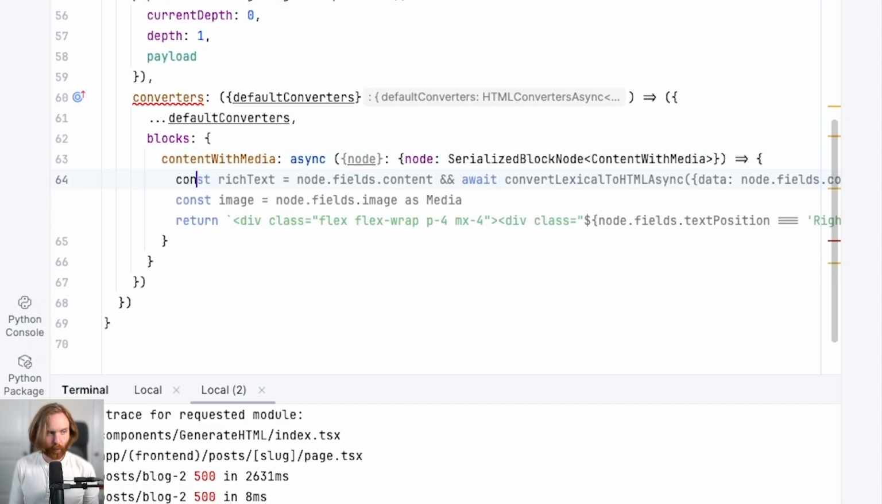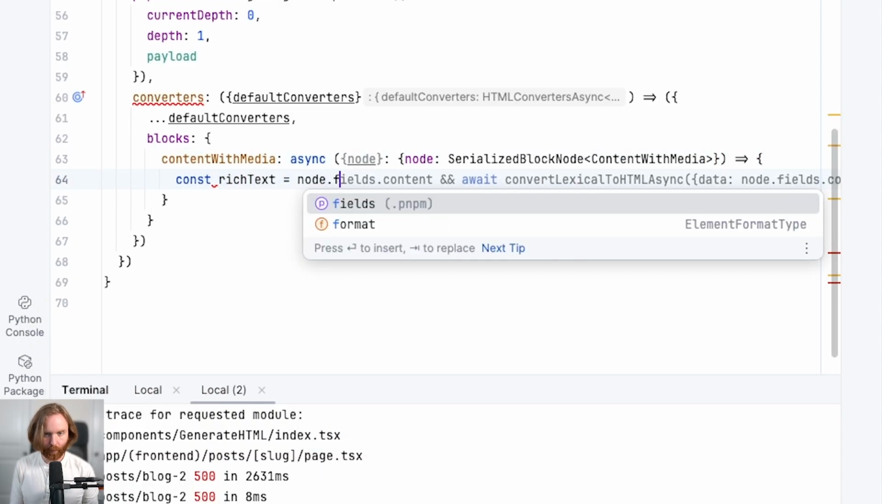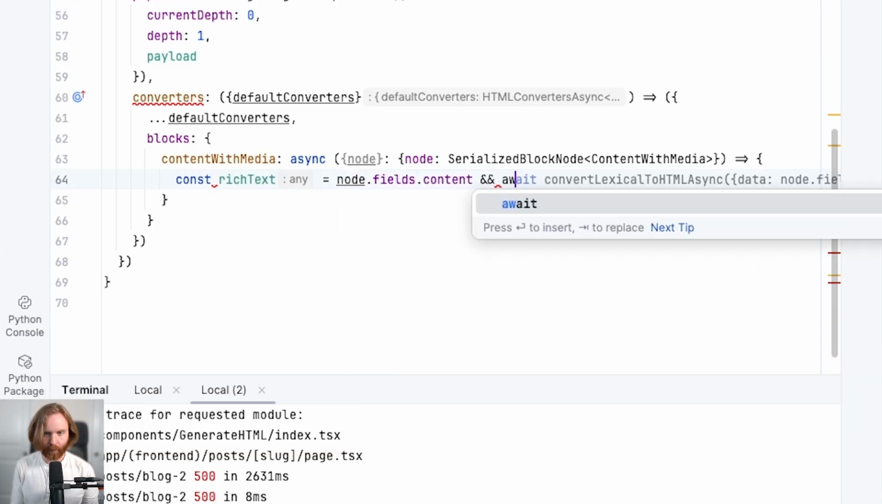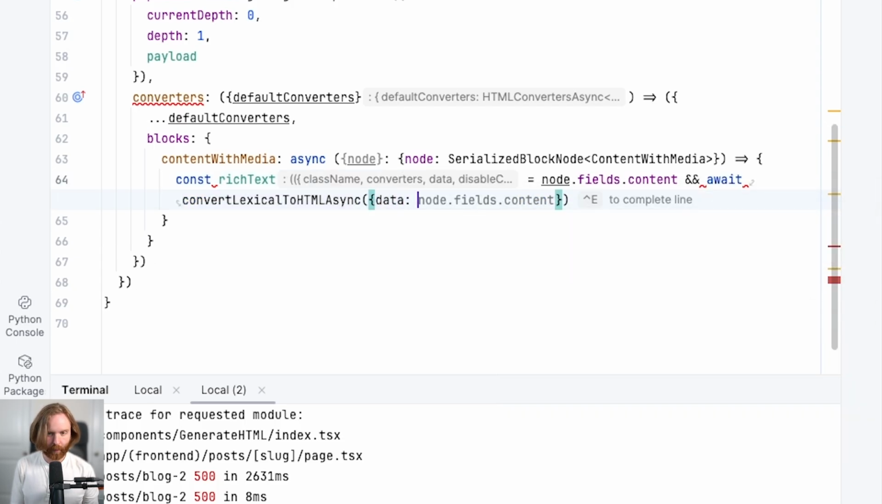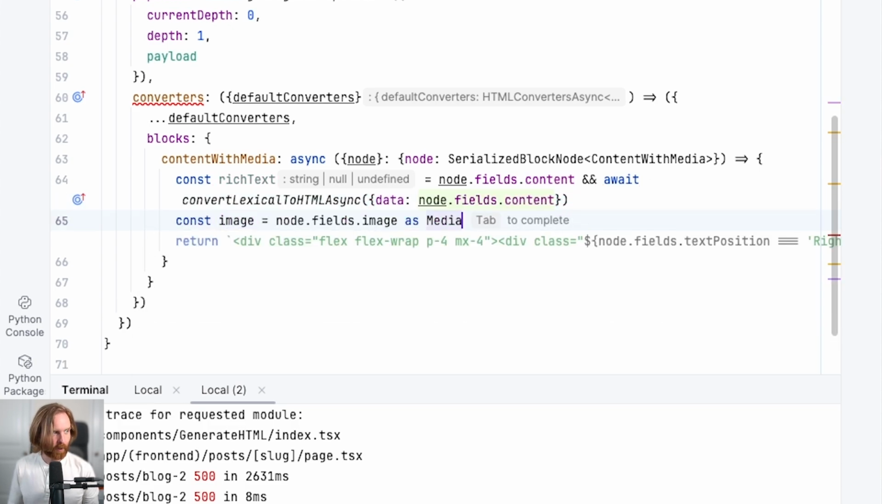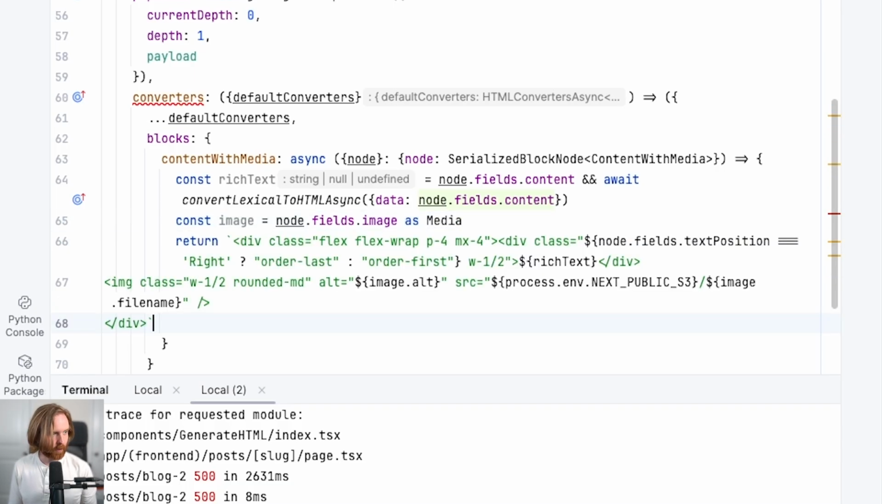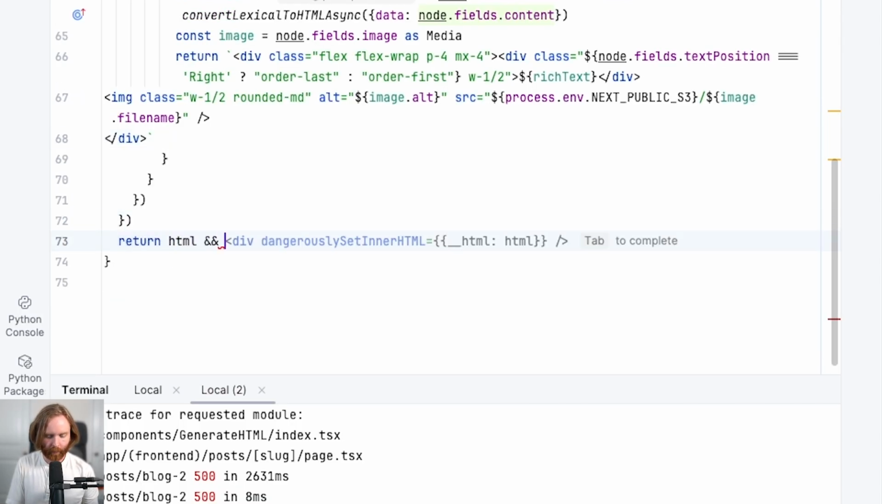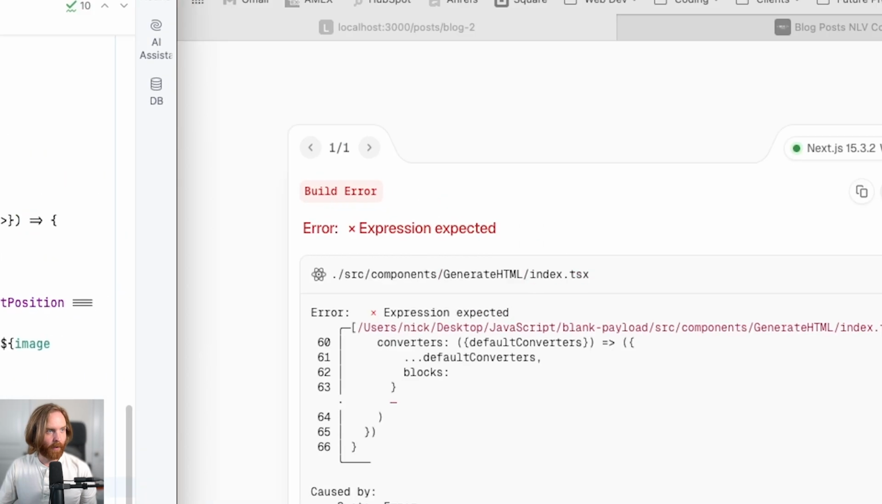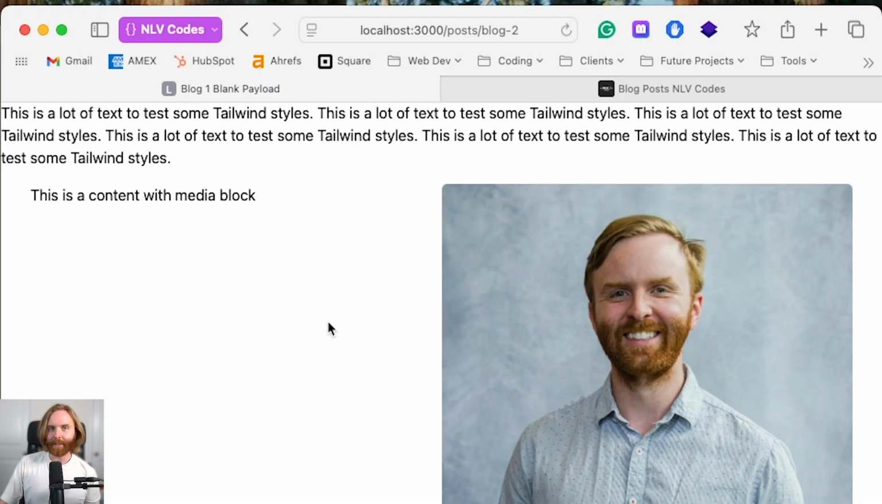Then within the function, we're going to set a constant called rich text equal to node fields content, check that that exists, and await convert lexical to HTML async, and pass in our node fields content as data. Then we need a constant image set equal to node fields image as media. And then we can return the same HTML we've been using. We'll then return HTML, check that that exists, and then return our div dangerously set inner HTML set to our HTML response up here.